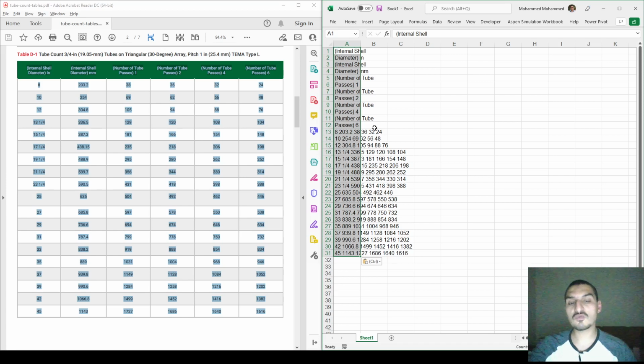But this is what happened. This is a big problem actually. The data are not transferred or copied from here to here as a table. However, Microsoft Excel sees these as numbers that are separated with spaces.